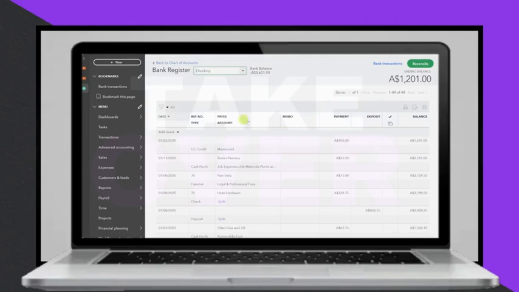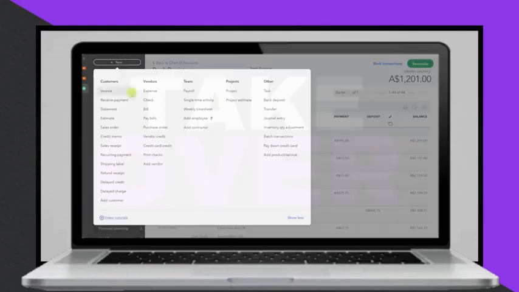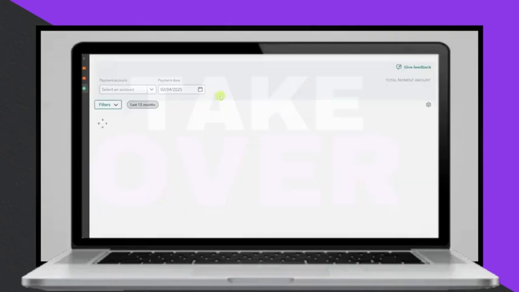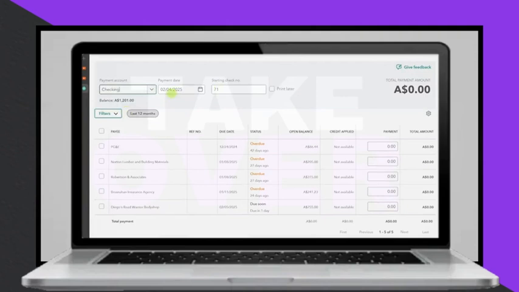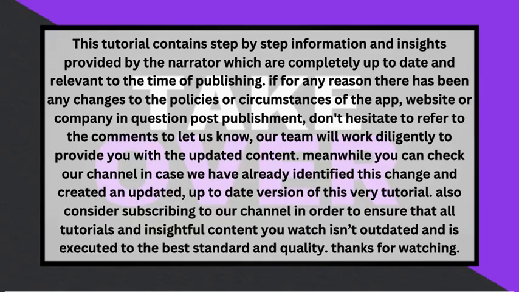To create a payment voucher in QuickBooks, start by creating a bill payment if you haven't already. Click the New button and select the Pay Bills option. Then fill in the relevant details, such as the payment account, payment date, and starting check number. Next, select the payments you want to list and click the Schedule Payment option.